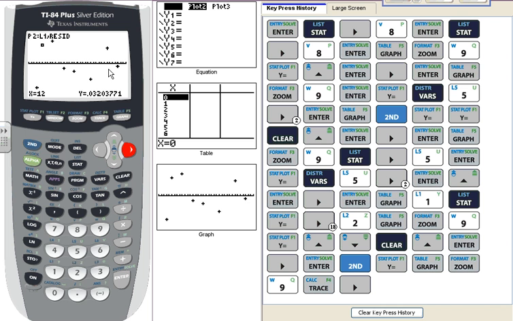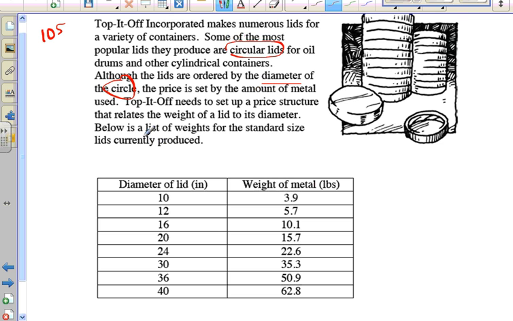So that's why it is a much better fit for this particular problem. And if you look at the context of the problem, you could probably, oops.